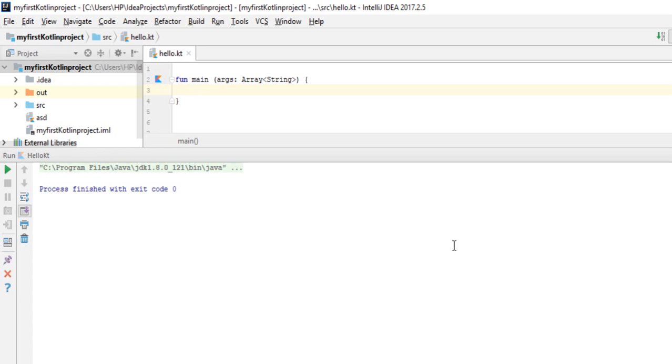In this tutorial I'll be talking about the ranges in Kotlin programming language. So a range is a sequence of numbers in which you specify the starting point and the ending point.